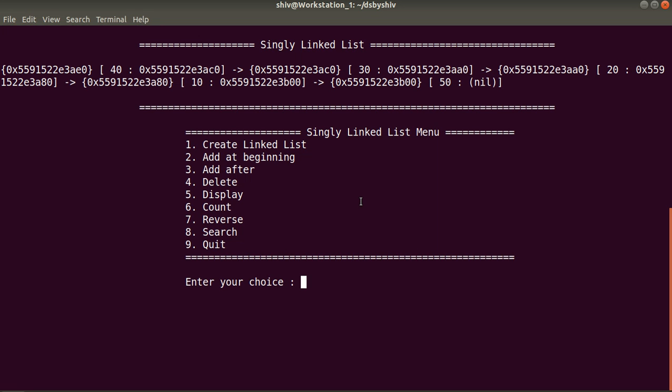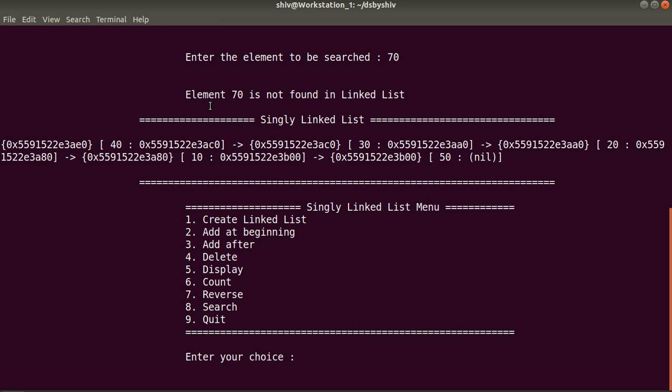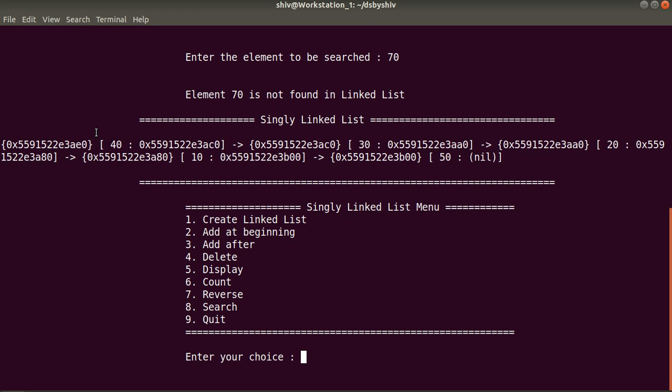For search I will enter 8. Okay guys, so I want to search for the element 70 in the linked list, which is not available. So what message will I get? Element 70 is not found in the linked list, which is true. 70 is not in our linked list.